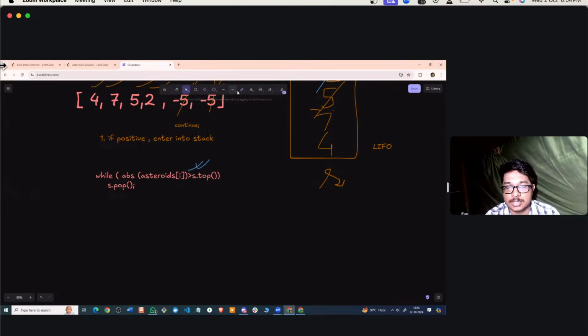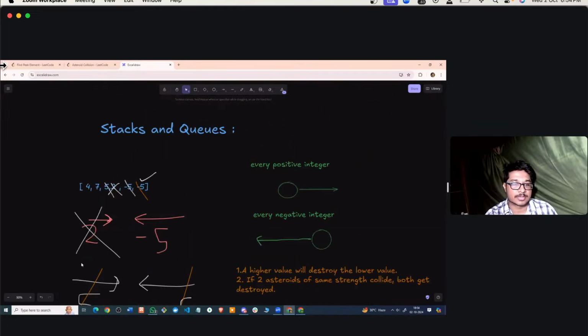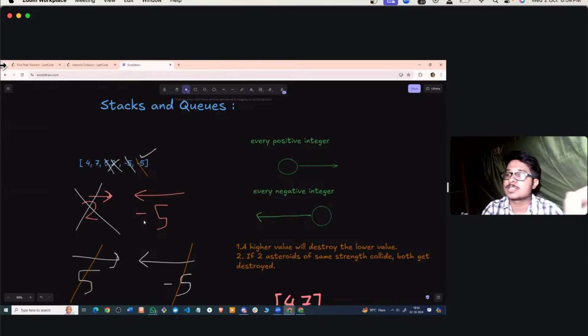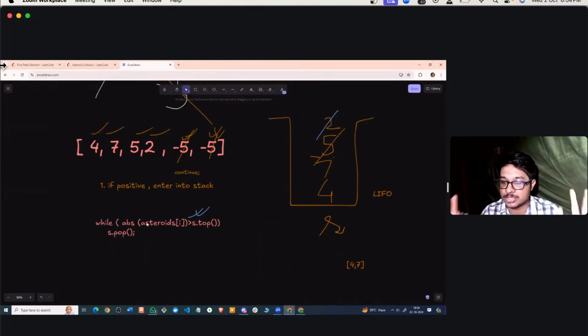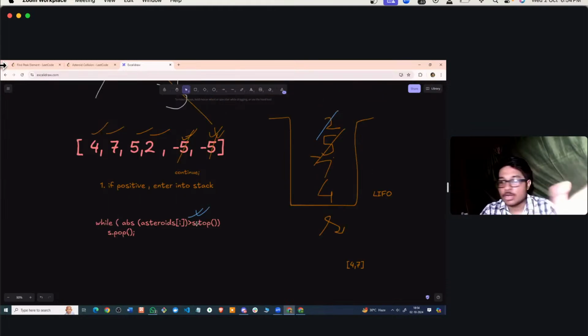So it is 4 and 7. So my final answer is 4, 7, because those are the two elements which are remaining in the stack. And that was my answer as well. 4, 7 was my answer after all kinds of collisions between asteroids. Okay, this is all cool.